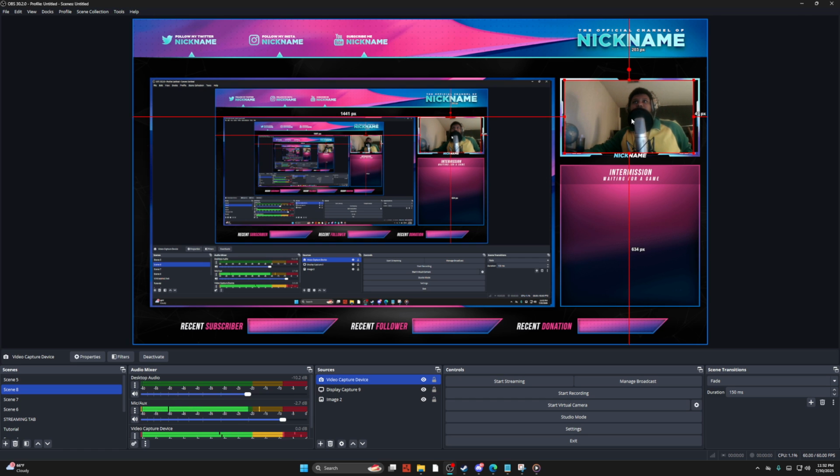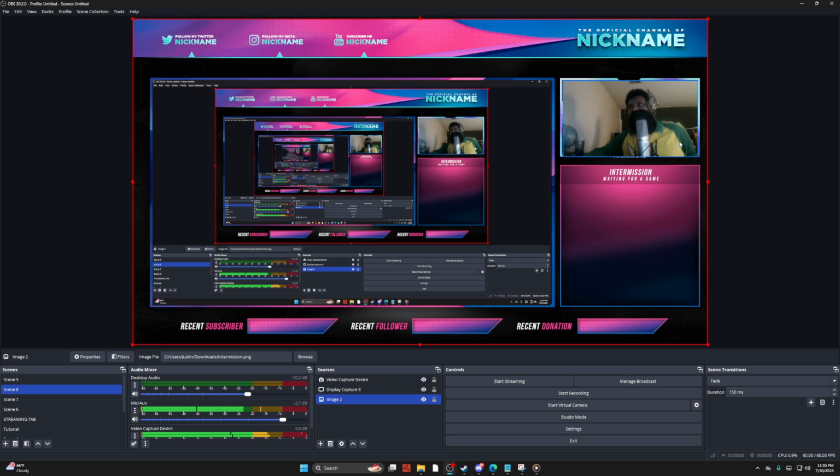Now, transparent layouts are almost better, so you can let the border of your camera and your display sit on the inside of these borders of the frame instead of being on the outside. But I just downloaded this to show you guys how it works.